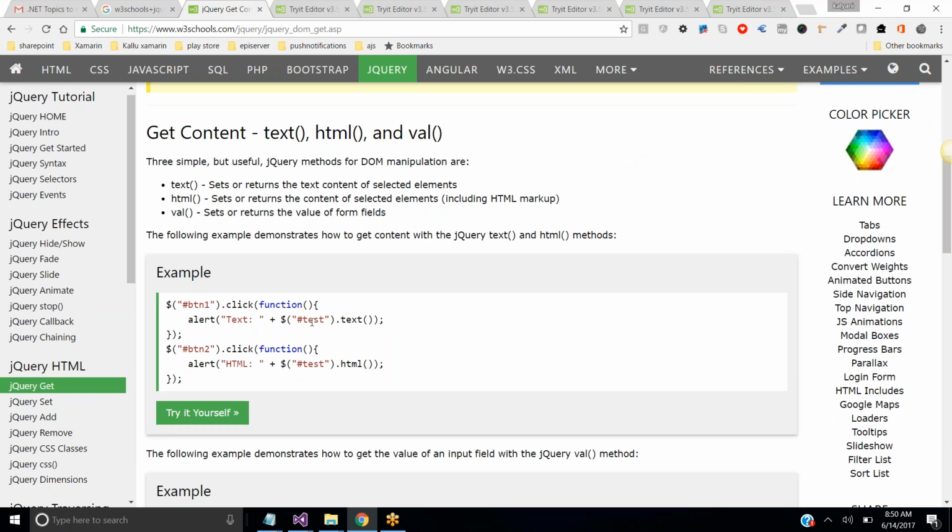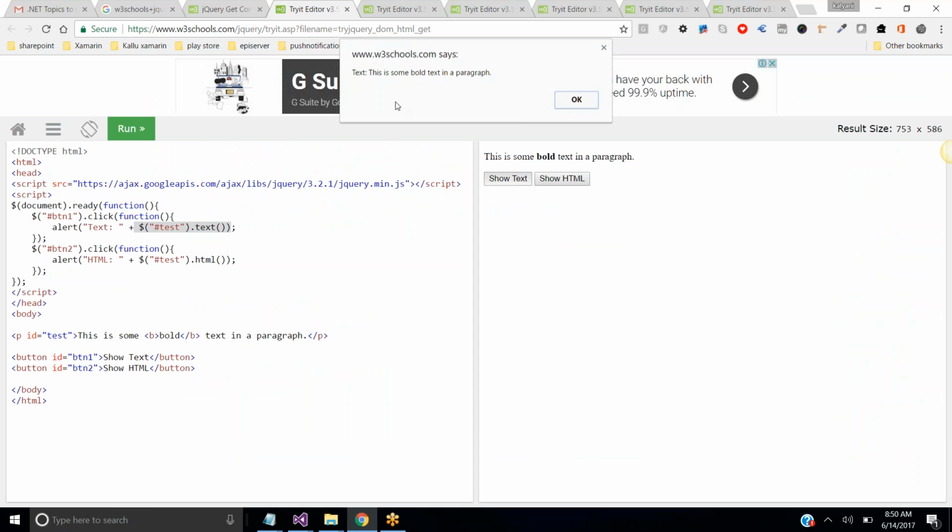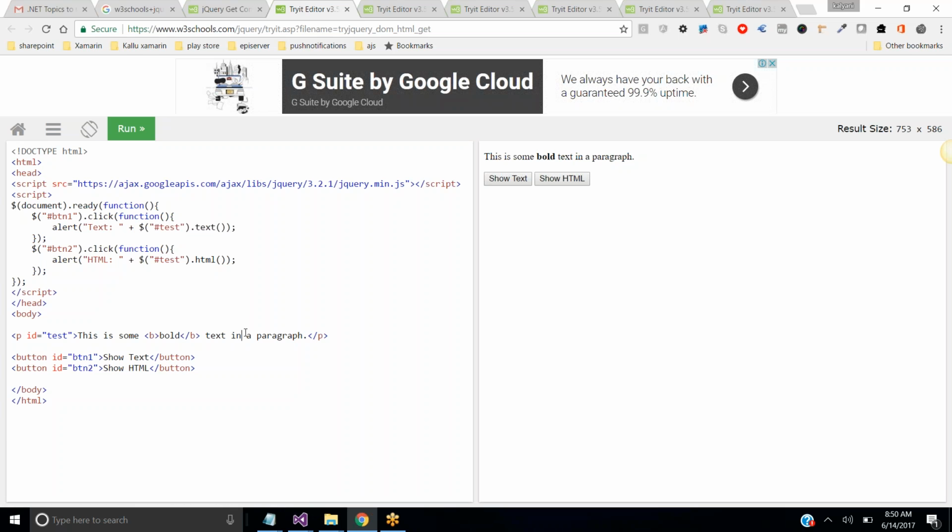Listen here. If you want to get the text, we are using the predefined method, that is text. And if you want to get the HTML, then we are using dot HTML. Dot text means it will only get the text that is present in the paragraph tag. It will not retrieve any tags, like the bold tag, or any other tags, like if you have an H1 hello, it won't retrieve the H1 tag. If you want to get only text, then we need to use dot text. If you want to get the text with HTML, then dot HTML we need to use.